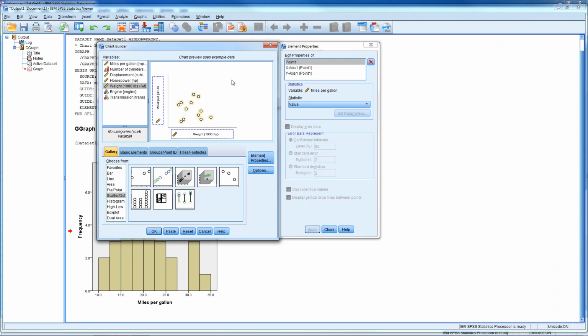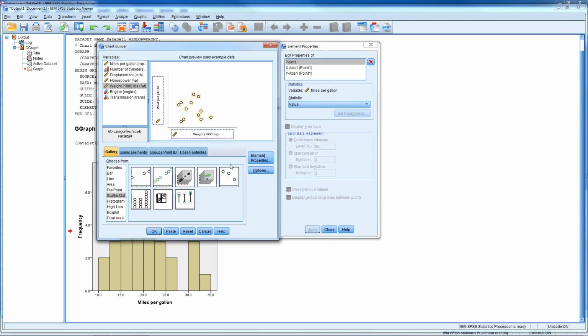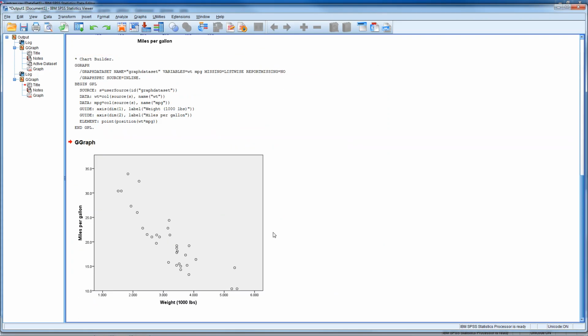those two variables. Once again, you have options here that you can go in and customize if you'd like. But for now, we're going to keep it simple. Click OK, and here will be our scatter plot. There's our scatter plot showing weight and miles per gallon, and we can see, as we would expect, heavier cars tend to have worse miles per gallon. Okay, so that was a very brief look at Chart Builder.